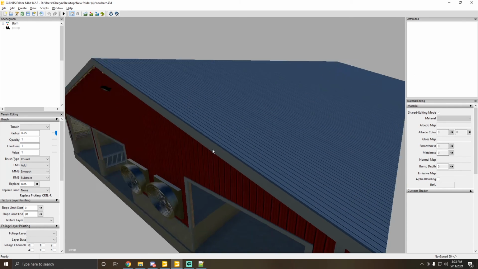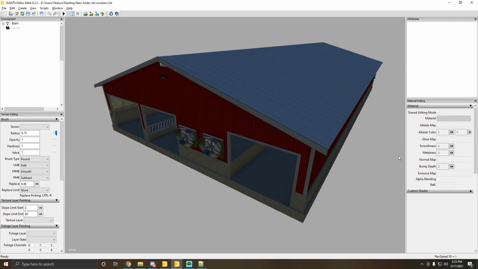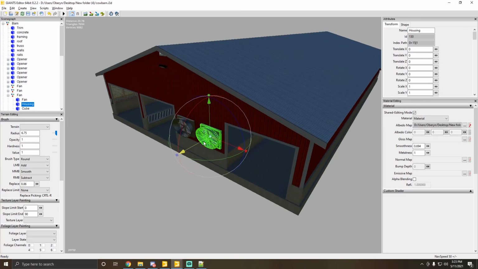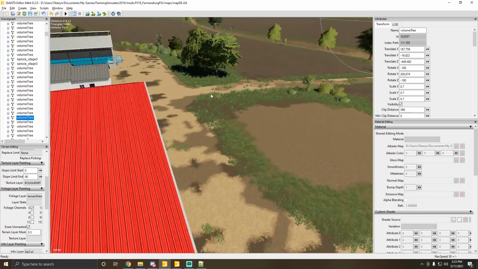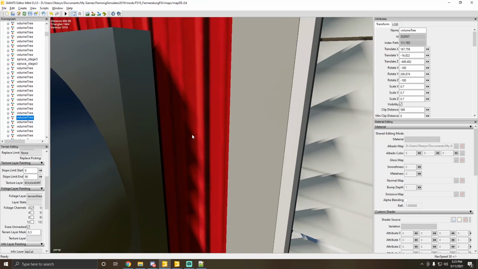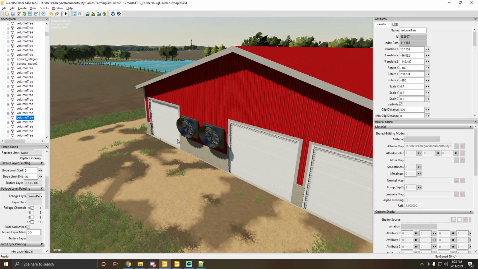Now there's some other materials that we can kind of play around with really quick. I'm just going to do a quick overview. Okay, so we have these fans. This is better to see in the map actually because the lighting's different. Let me show you these fans. Okay, so we have these fans and they're moving. It's rotating.